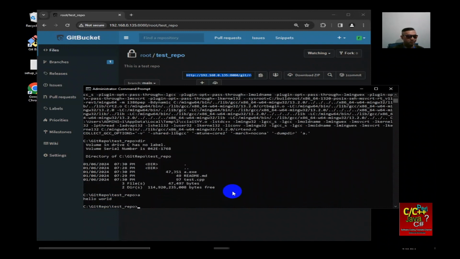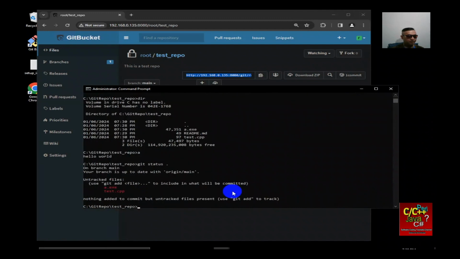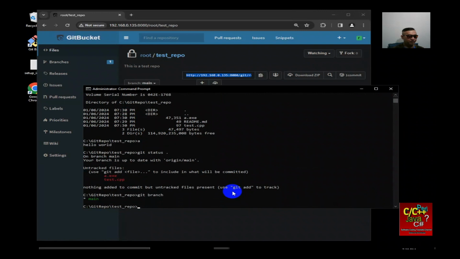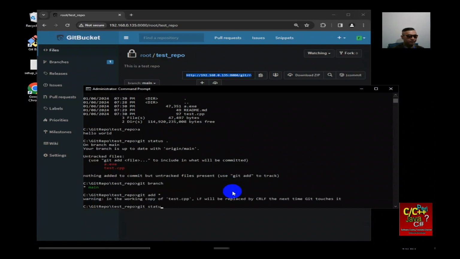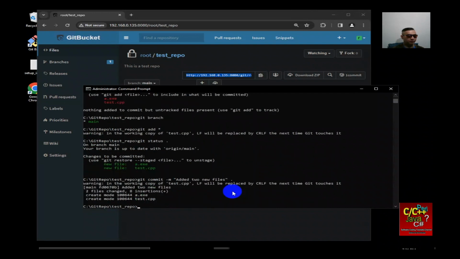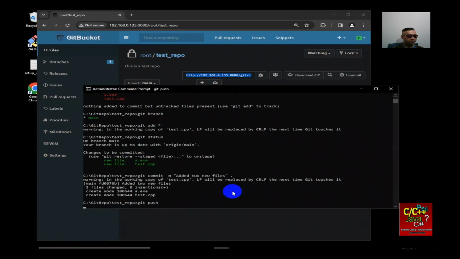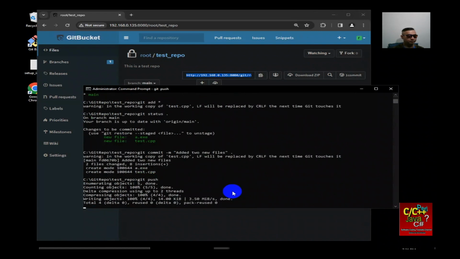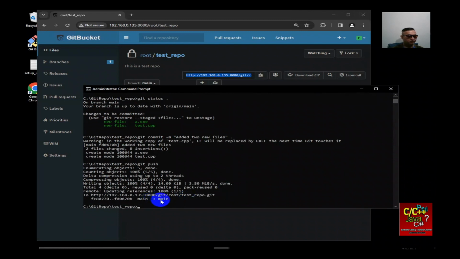But now I want to add this to our repo. So to do this, I can do git status, okay, git branch. And this is going to the main branch, right? So I need to add the file. So I'm gonna do git add star. Okay, and then I can do git commit, just add two new files. Okay, then I can do a git push. And it's written to the main repo.